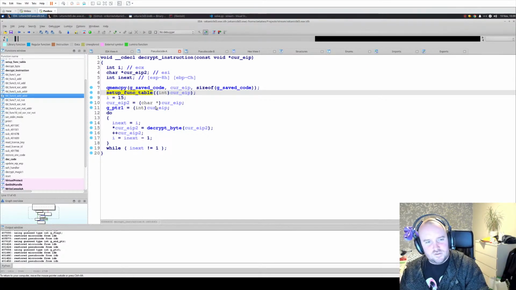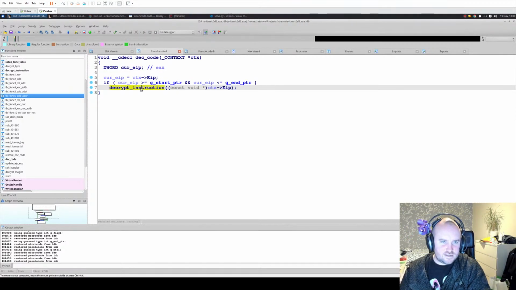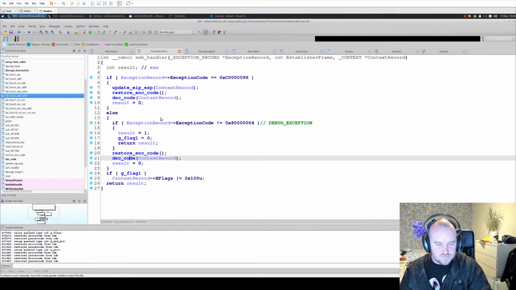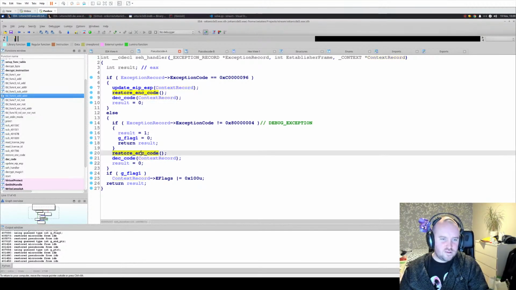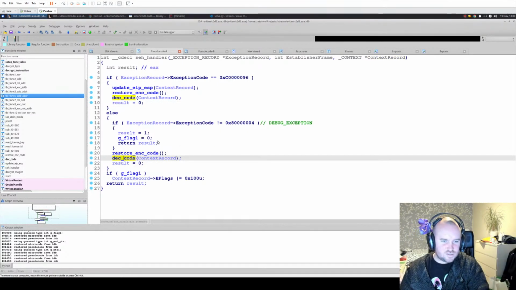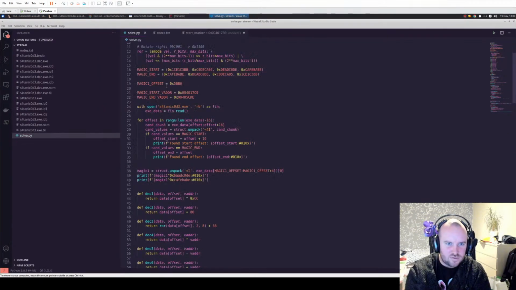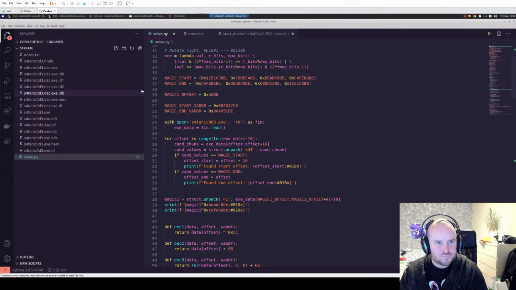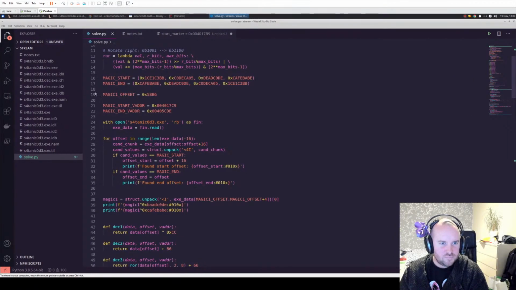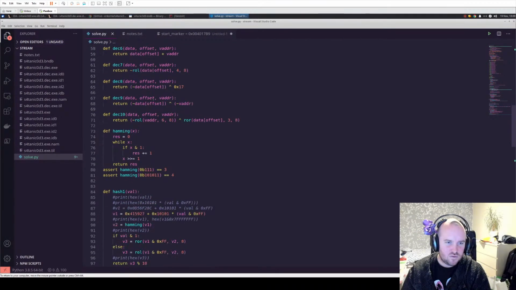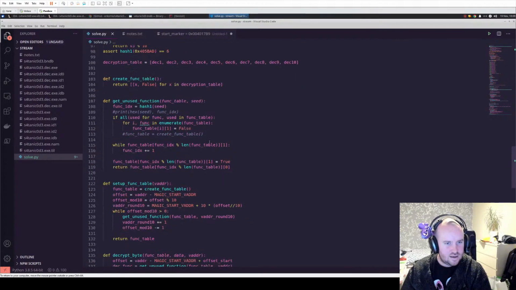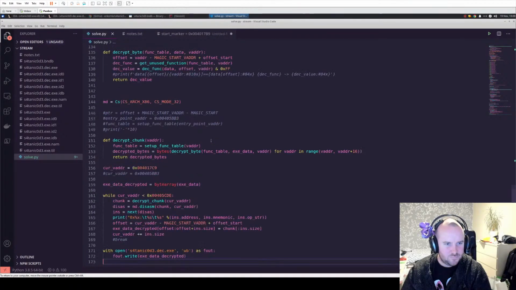And then it will execute this instruction, and it will go to the next exception, which will restore the previous ciphertext, decrypt instruction, and so on. And what we did last time is that we re-implemented this. I'm going to increase the font size a little bit. We re-implemented this whole decryption algorithm in Python.